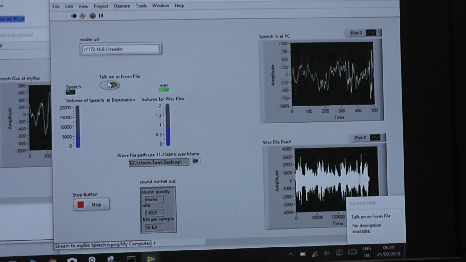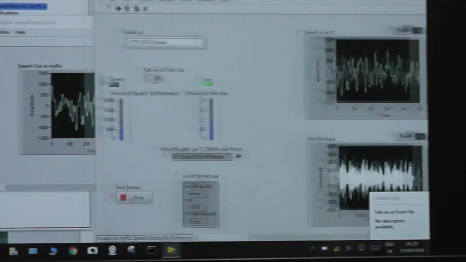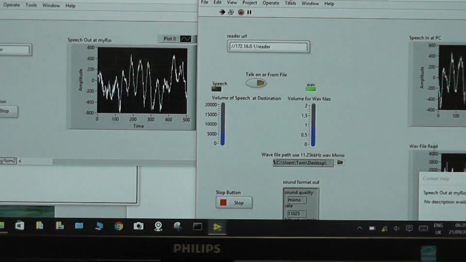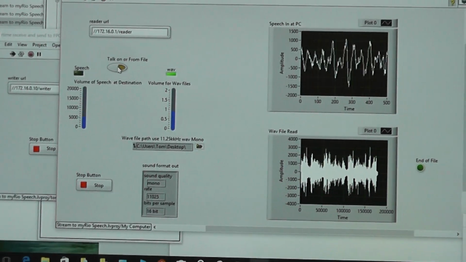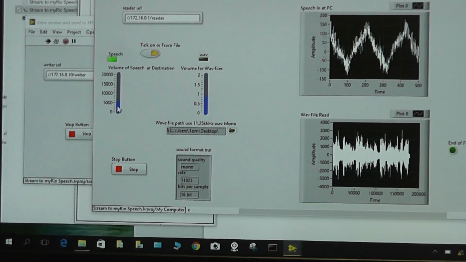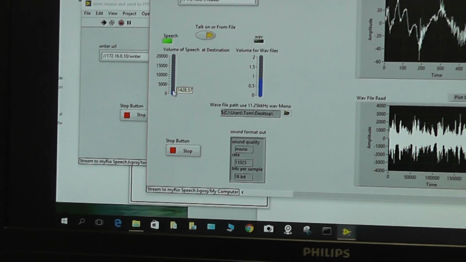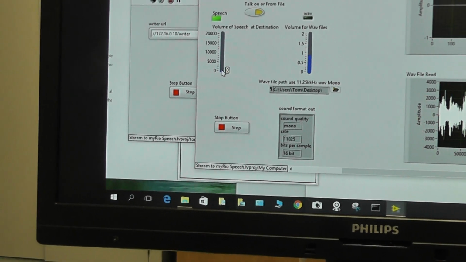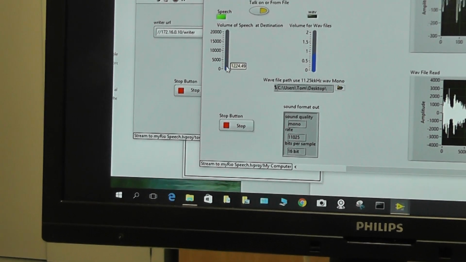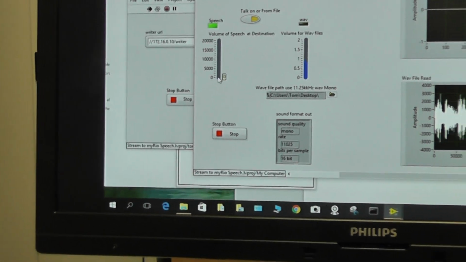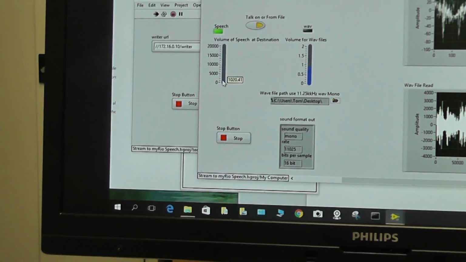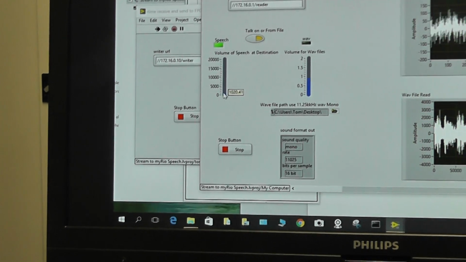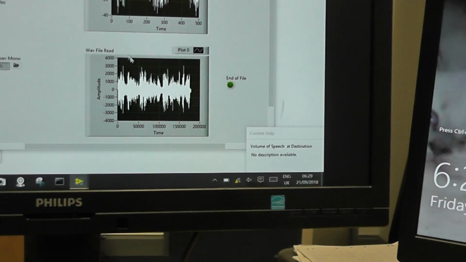You can see it's repeating. Now I'm going to switch to speech. You can see the WAV there and here. 1, 2. So that's me speaking directly into the microphone, and it's coming out the myRio. I'm just turning the volume down, otherwise it's very hard to speak because I'm hearing myself coming through the small speaker. That's the file that it read.